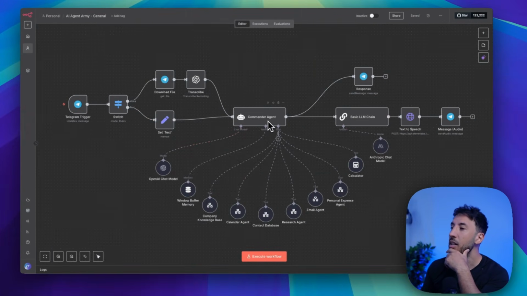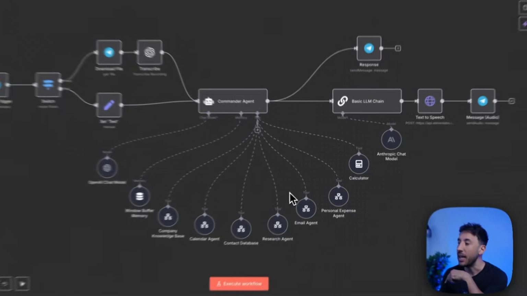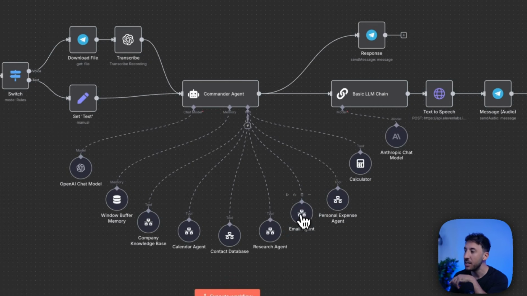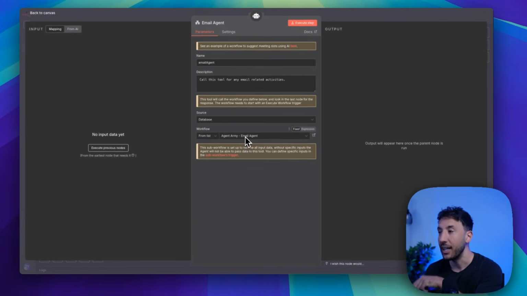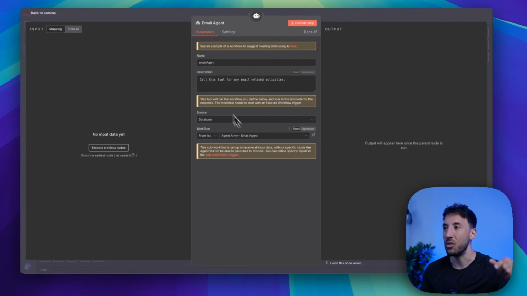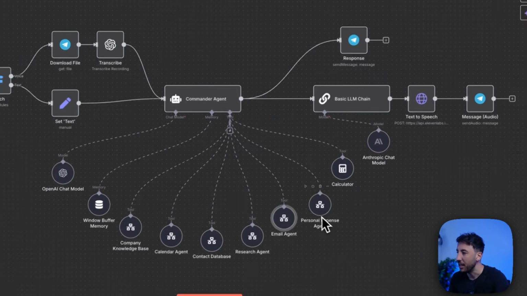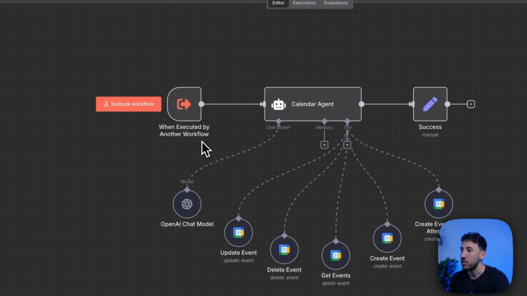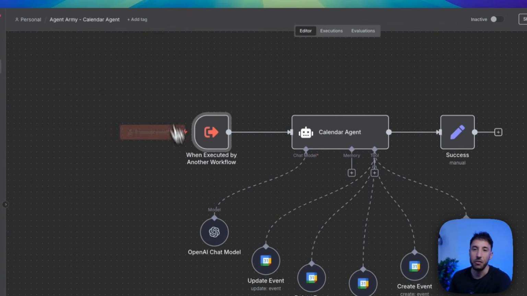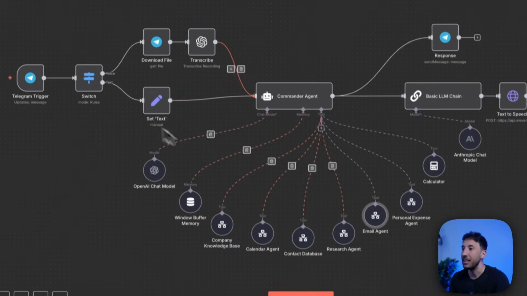For this particular one, we had created a commander agent that I called, and then underneath it as a tool, for each agent, we had to attach these sub workflows that were calling an agent that was sitting on another workflow. So basically an email agent that you can see right here, or a calendar agent, would look something like this, where we would have to have a when executed by another workflow trigger that would reach out to this, and then it would send that information back to our commander agent, and then it would respond.